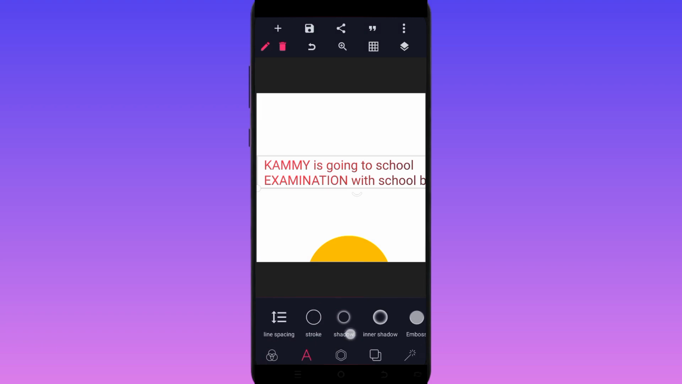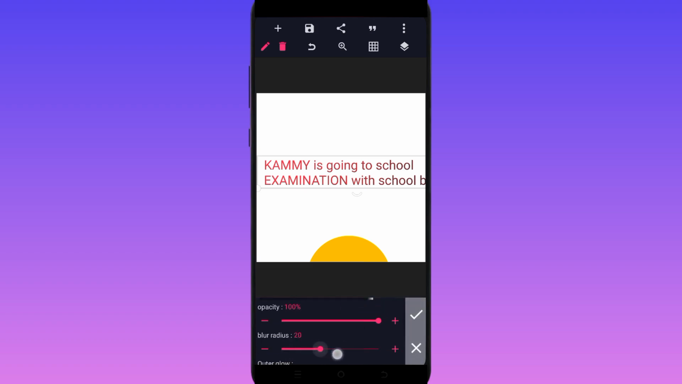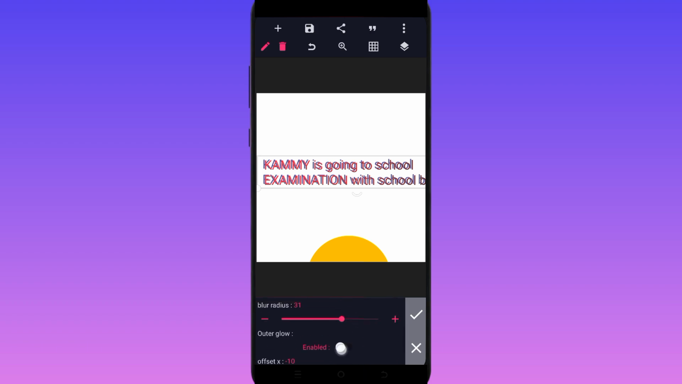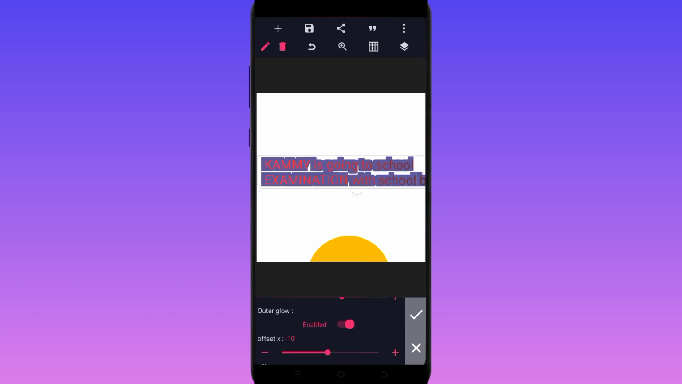Then another thing we are going to do is to add shadow. So we enable it, so the text has shadow. If you click the blur radius, you can as well click on any color, then offset. Are you seeing? So the offset, the shadow is going down. So the shadow of the text is being applied. Then outer glow, you see that there is an outer glow on the text.